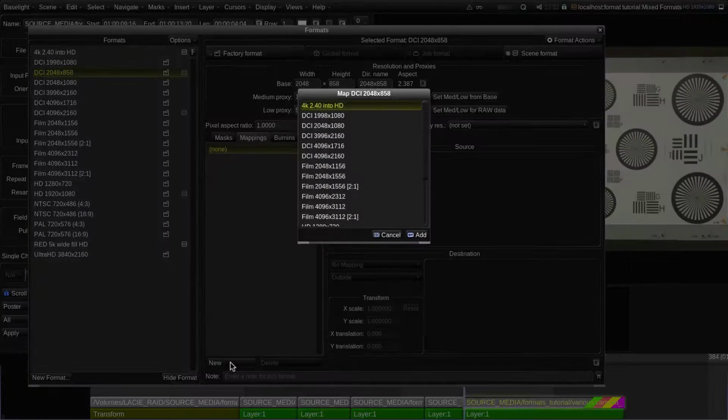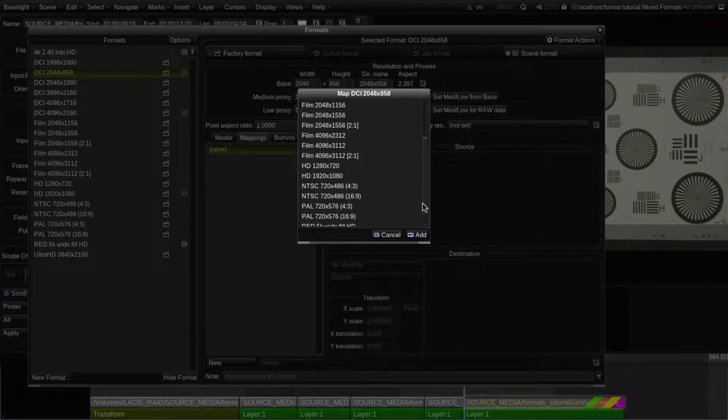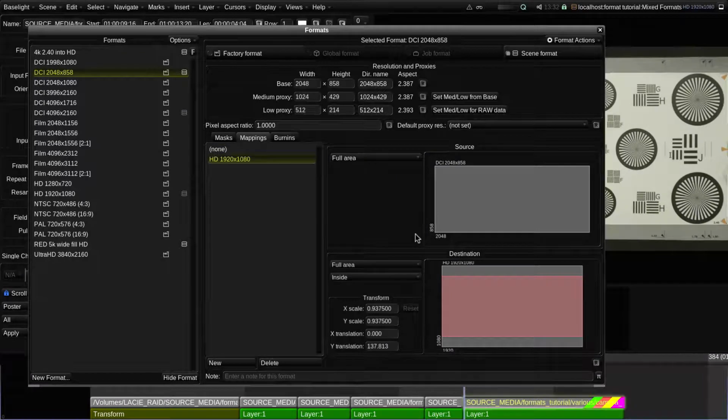Okay, now I'll add a new mapping. I want to map between the scene's working format of HD 1920 by 1080 and this format, so I'll choose HD 1920 by 1080 from this list. You can now see how the 2048 by 858 deliverable will be created from the 1920 by 1080 frame.